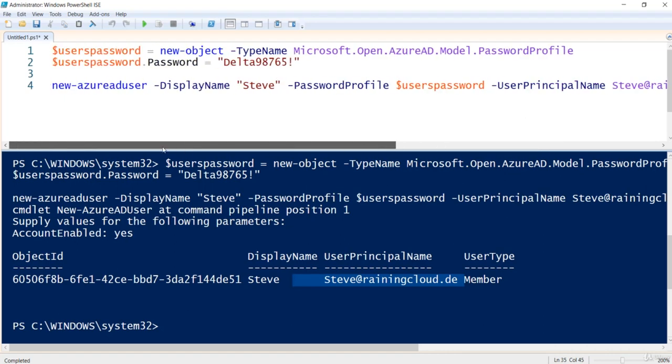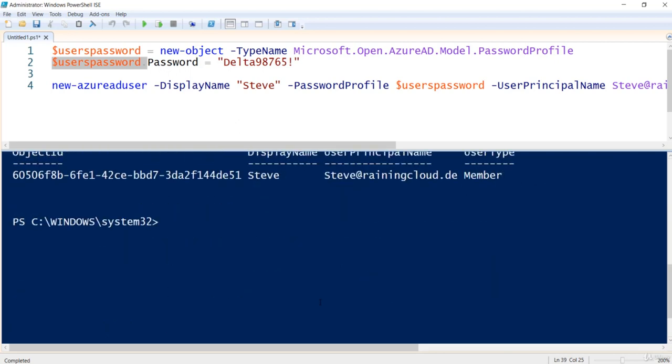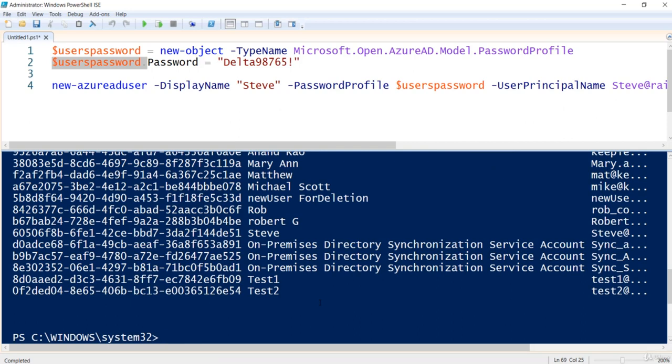So the first step is to create a password profile, store the password profile inside that variable, and use that variable in the New-AzureADUser cmdlet. Okay, let's go back to the user interface and see if that exists or not. Or we can just say Get-AzureADUser, and if you'd like, you can use a filter as well. But it looks like Steve is right here. I'll go back to the UI and verify this as well.